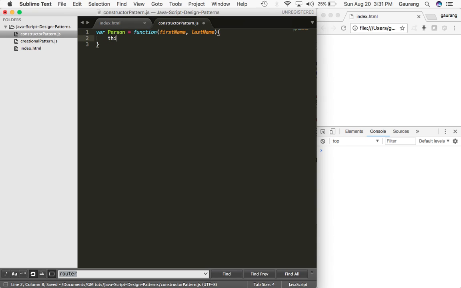Now this is going to be this.firstName. I am creating the first data member of my class, which is nothing but first name, and it should be equated to this particular parameter. this.lastName is my second data member, and it is going to be equated to last name. So the function I am writing behaves as a constructor of my class, and this variable has a reference to a function which is going to behave as a class as well.